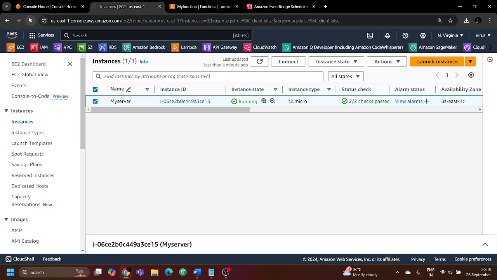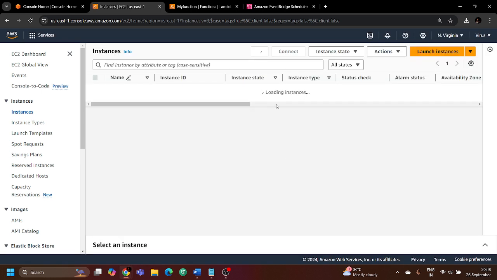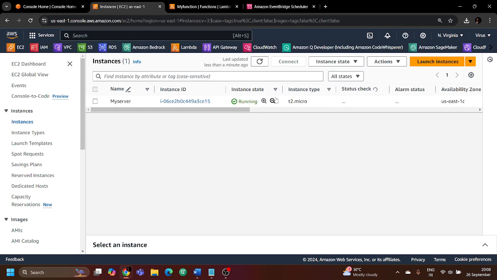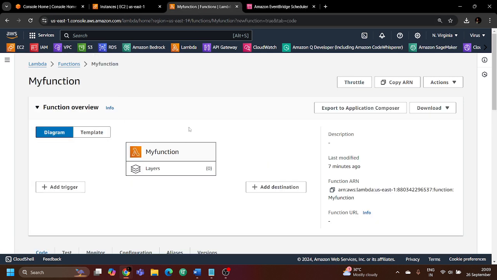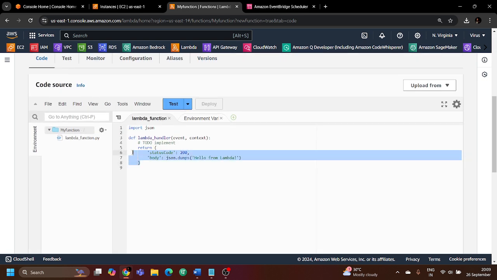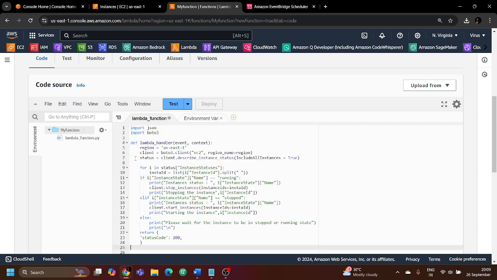Let me just refresh it again. Okay, you can see the virtual machine over here. Let's wait for a couple of seconds. Yes, and we have created the EventBridge scheduler as well using AWS CloudWatch EventBridge. Now in this my function, I have already written one code. Let me just copy that code and paste it over here.